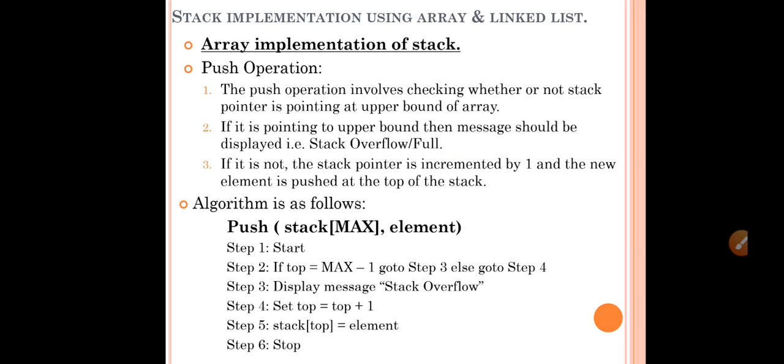Step 1, start. Step 2, if top equal to max minus 1, go to step 3. Max is the stack size that we have to specify, how many data elements you want to insert. For example, consider 5 elements, so max will be 5. So 5 minus 1, if top is equal to 5 minus 1, that is 4, go to step 3, or else go to step 4.